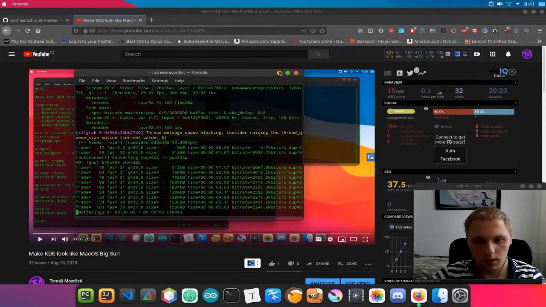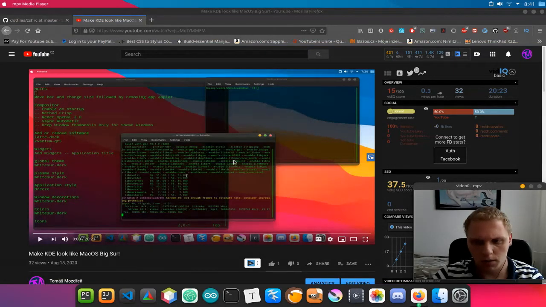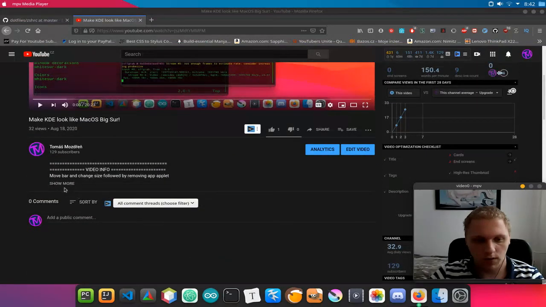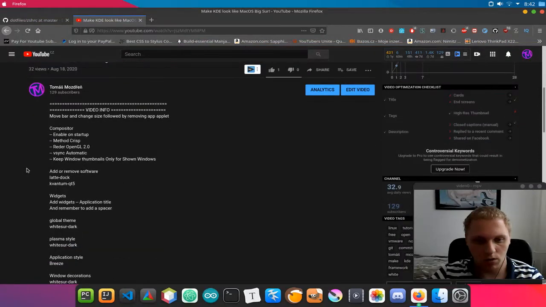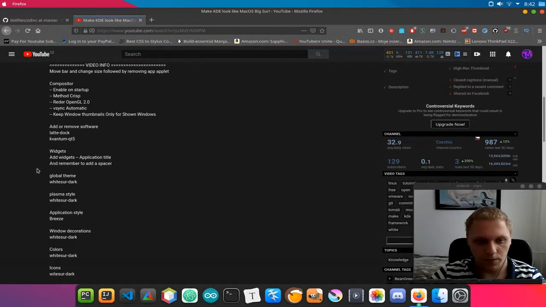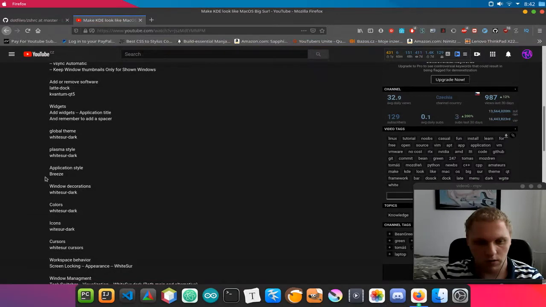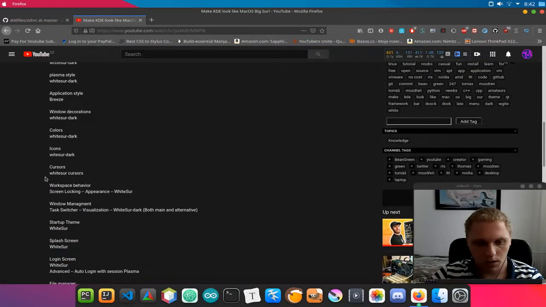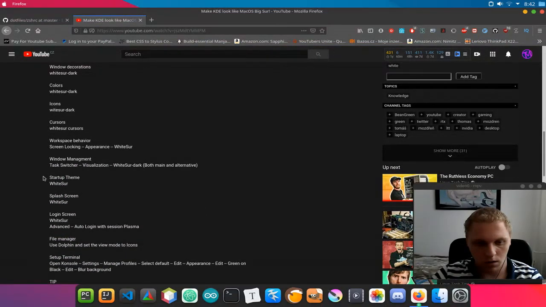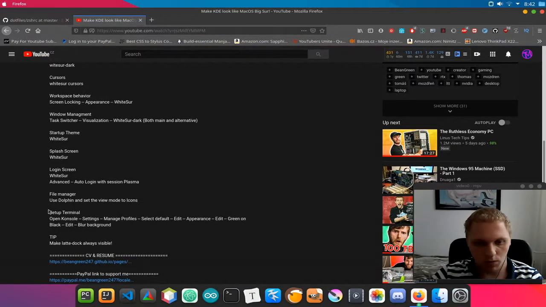It's been a little while, well, only about a day or two since I last made a video about how you can make your KDE look like macOS Big Sur. And during one of the sections, the one about the terminal colors, where is it? Oh, here, setting up the terminal, which is one of the last sections. There are a few things I forgot to mention.